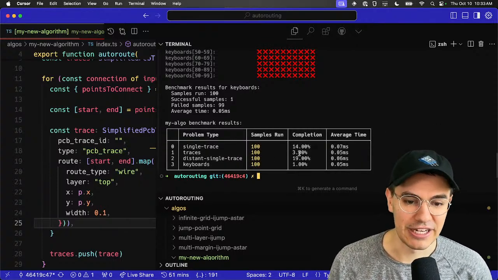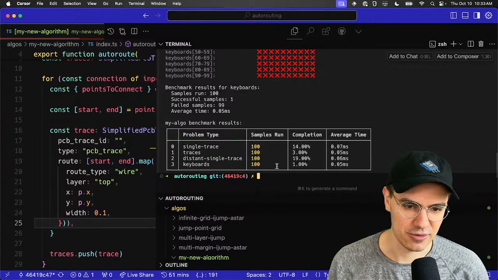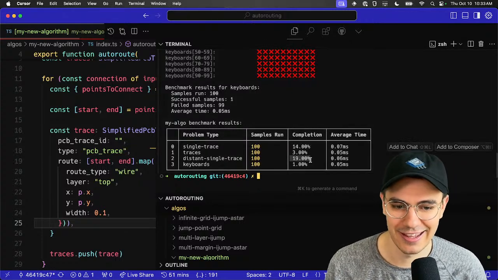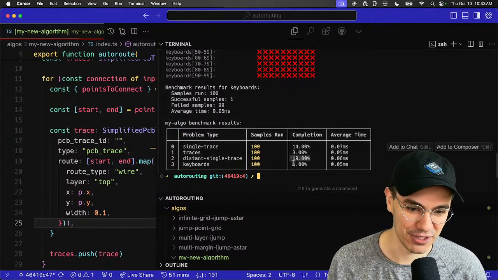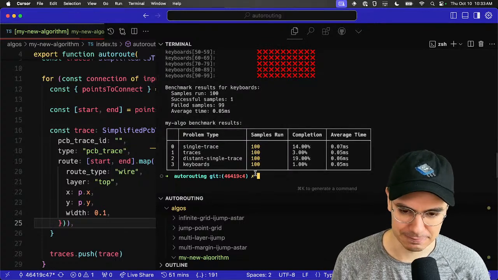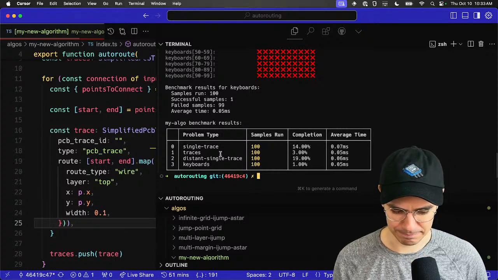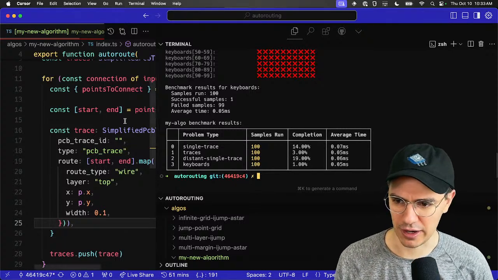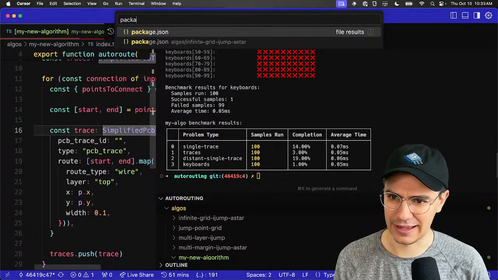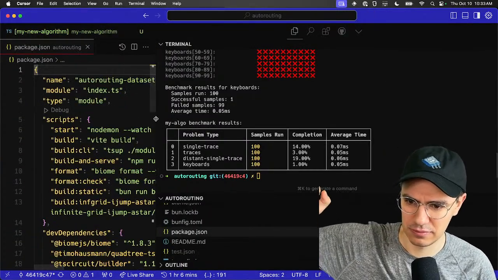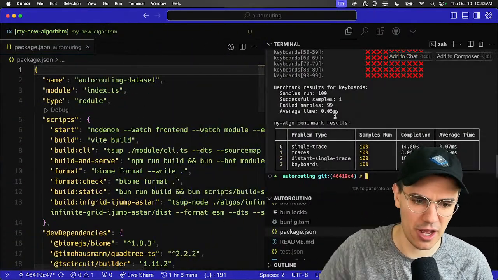But not a very high completion or accuracy. Actually, surprisingly high completion for some of these, but not very good. You can run the benchmarks for every single algorithm or individual algorithms just by running.